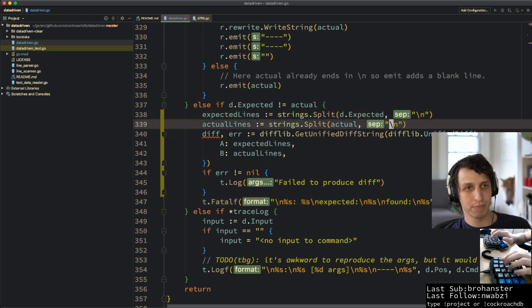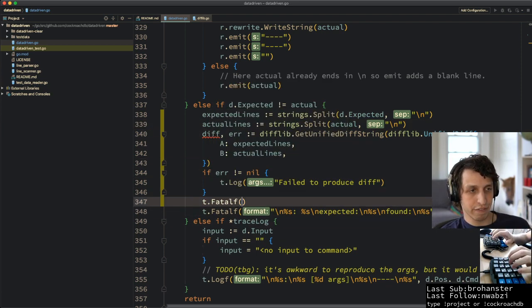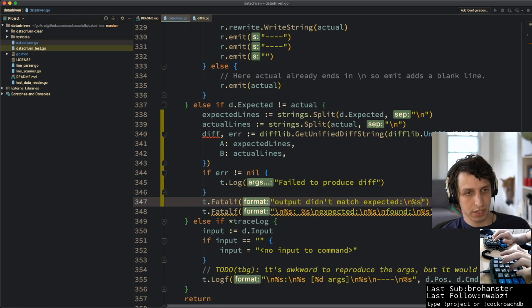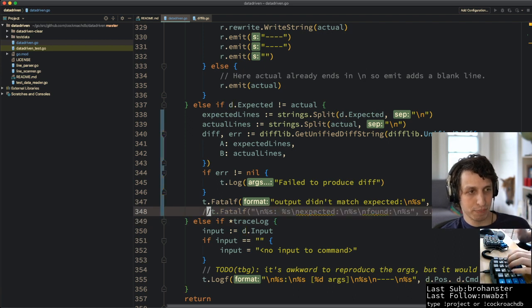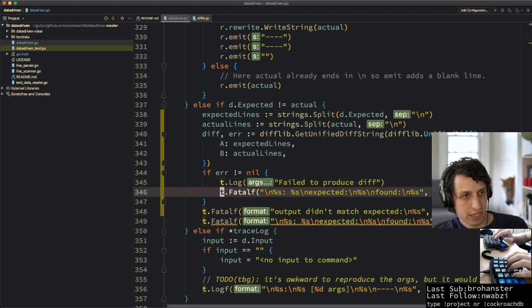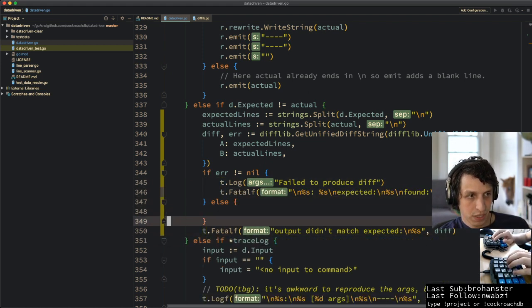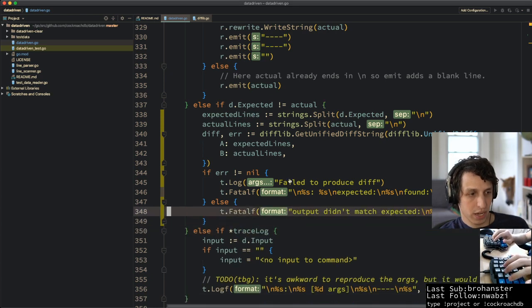It absolutely should, man. That doesn't make any sense. What, am I crazy? Okay, so we can say t.Fatalf, "Output didn't match expected," and then I can put s diff. I wonder if this should be like a mode, something like that. And in the case of failed to produce diff, I have to put this guy. Okay, so let's see.